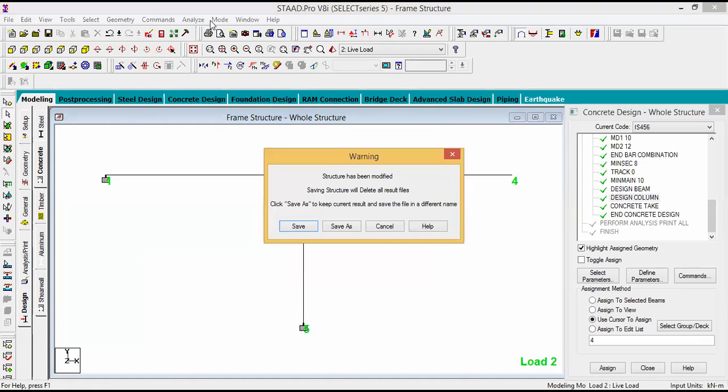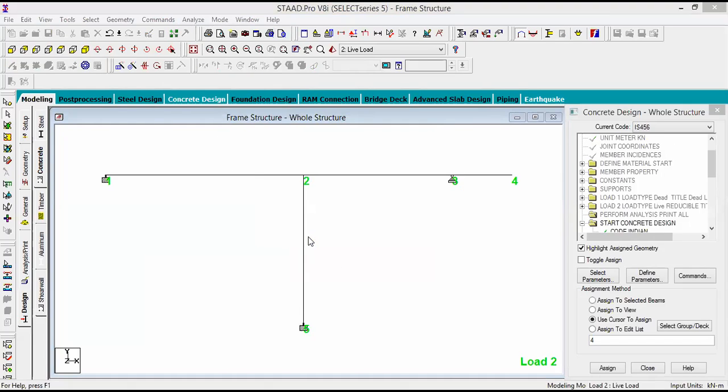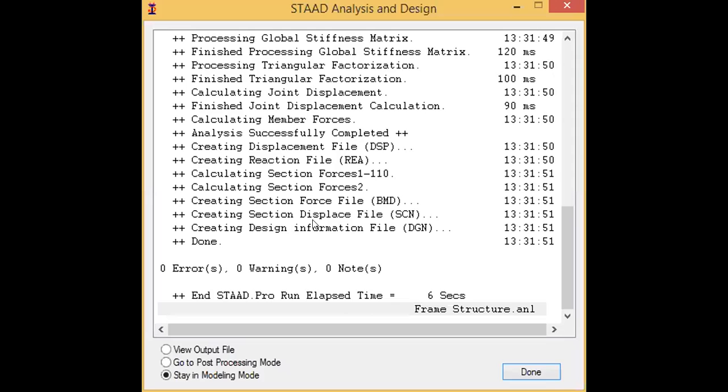Once again, we have to use the same tool for the design purpose also. So after this, I will share that window with you. Yes. So once again, the analysis and design is done now, and we have 0 error, 0 warning, and 0 note. So after designing the steel value, then we have to see the output file, right?